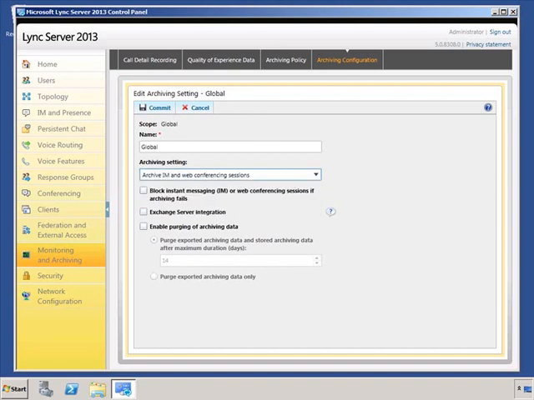Underneath this, you have an option that reads Block Instant Messaging or Web Conferencing Sessions if archiving fails. This is the feature that we referred to as critical mode in the video, where if the Microsoft Lync Server isn't able to archive content, it can shut down certain functionality of Lync for your clients. Here's the new feature that we have with Lync Server 2013, the ability to enable Exchange Server integration. With Lync Server 2010, the interface looked very similar, but you didn't have this option here.